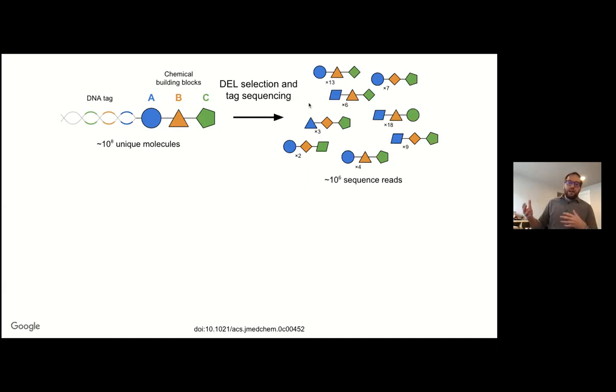If you take this library and incubate it with a protein that you're interested in finding binders against, you can wash off the stuff that doesn't bind and then elute the stuff that did bind and sequence it. You get sequence counts for each of these different molecules. Here I'm representing a 3-cycle library where the instances each have 3 building blocks.